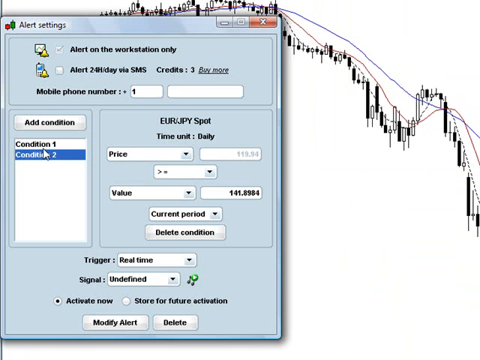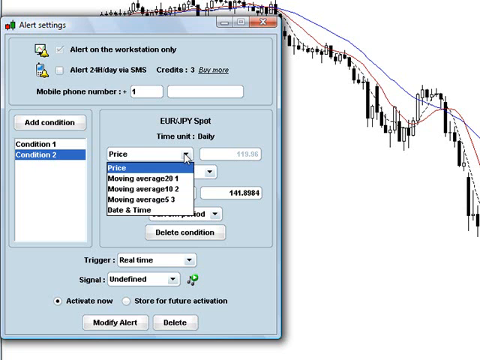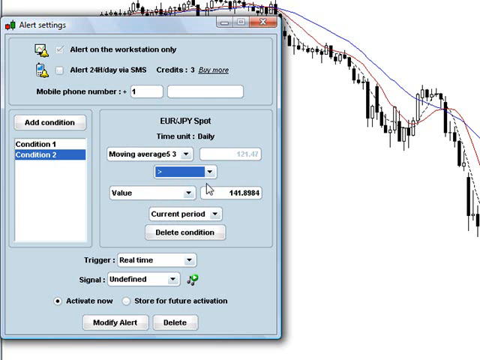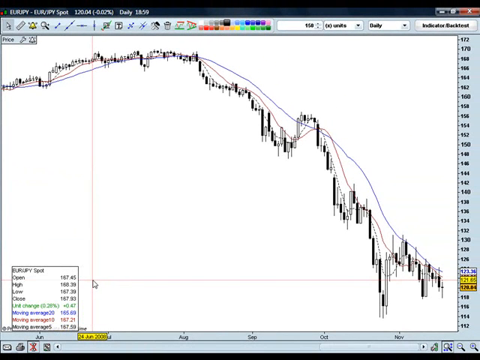Click in the window again after that, which brings up the second condition, and I'm going to say that in addition to the 10-period moving average having to be above the 20-period moving average, I also want the 5-period moving average to be above the 10-period moving average. So I want the three moving averages to be lined up one on top of another in a bullish formation. The 5 has to be above the 10, and the 10 has to be above the 20. Then I'm going to click modify alert, and now I've got that signal that I'll only be alerted to if both of the following conditions are met, which is that the 10 period is above the 20 period, and that the 5 period is above the 10 period.